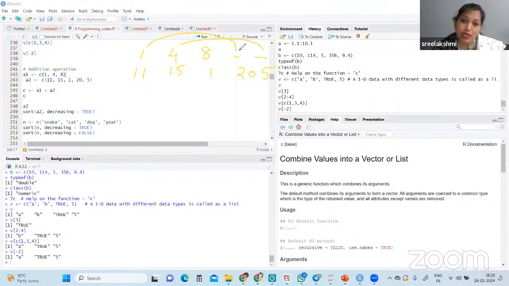I'm going to write 1 here, and in place of the second missing number, I'm going to write 4. Now, when I add this, 11 plus 1, we all know, is 12. And 4 plus 15 is 19. 8 plus 1 is 9. 20 plus 1 is 21. And 5 plus 4 is 9. So this is the output of the 2 vectors.